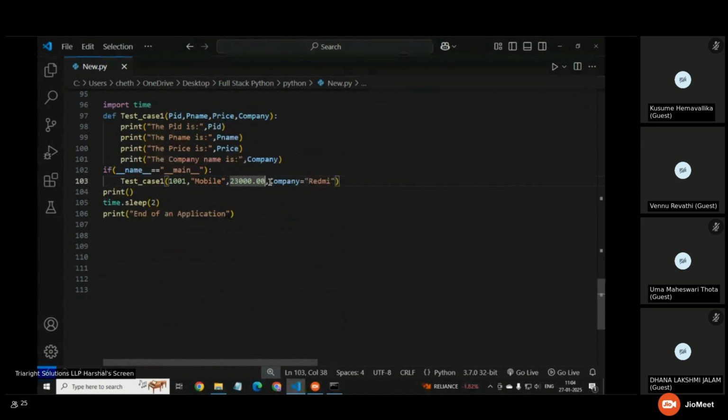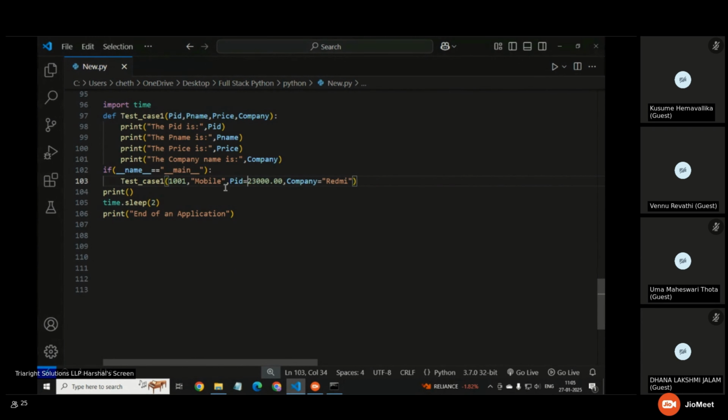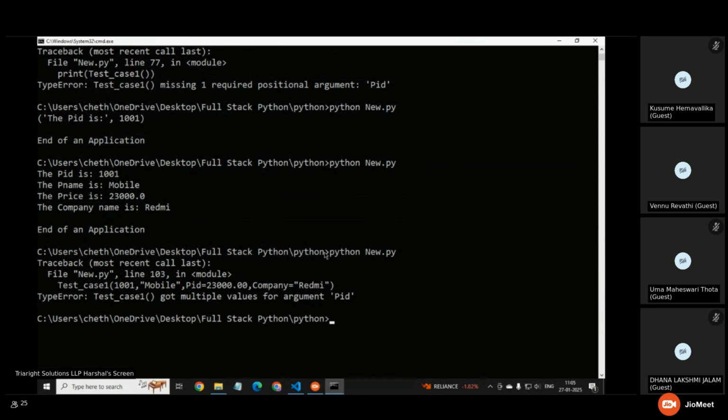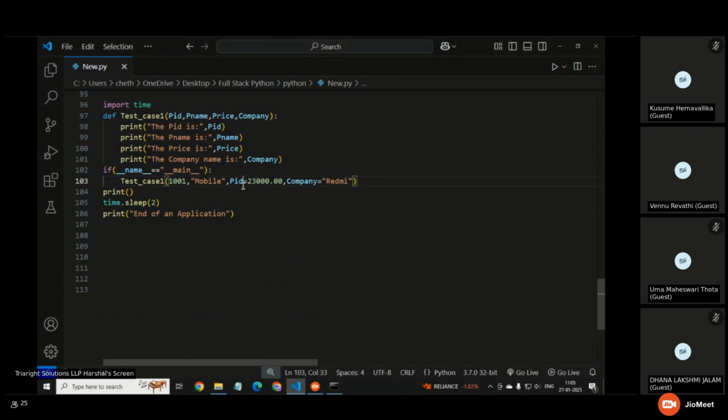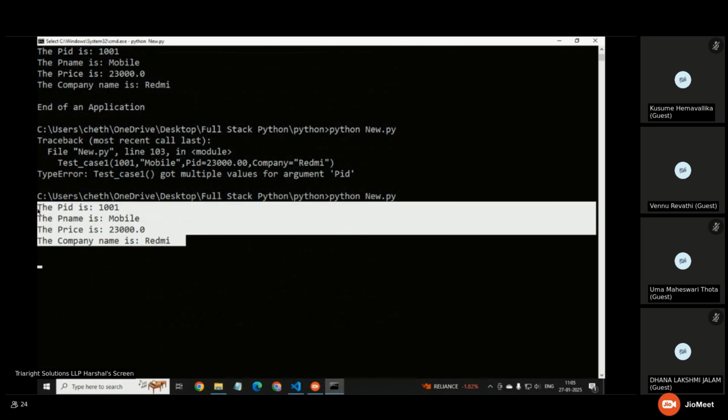So we can take it for this one also. We can take it for this also, PID. Okay, and let's see why it gives an error. Got multiple values for price. Okay, price, price, price, we have to take. Okay, price. So see, it will come.